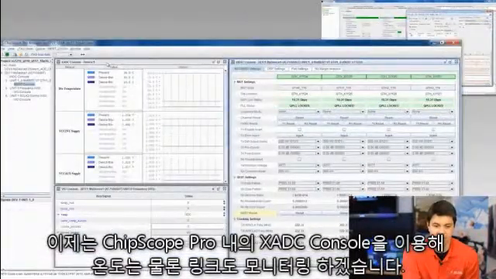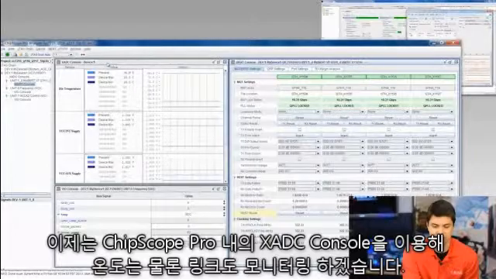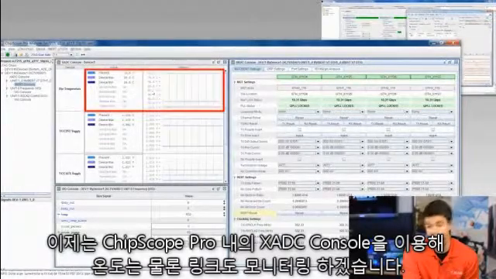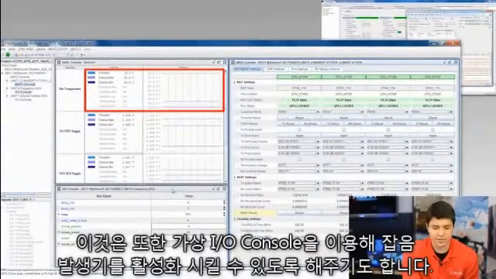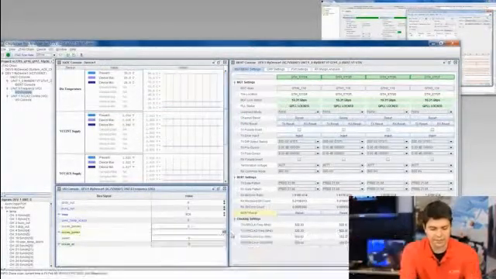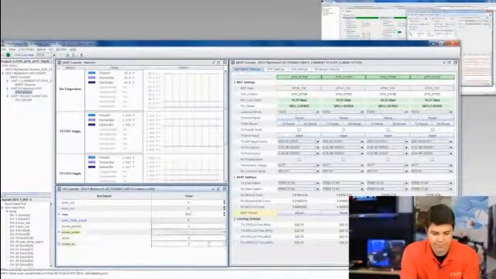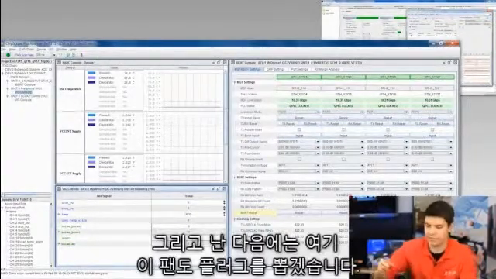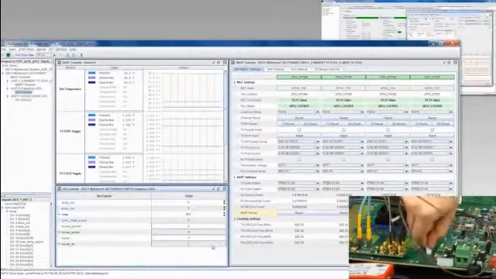Now we are using the X80C console within ChipScope Pro to monitor the temperature as well as the IBERT links, but it also allows us to use the Virtual I/O console to enable the noise generator. So I'll go ahead and do that and unplug the fan from here as well.